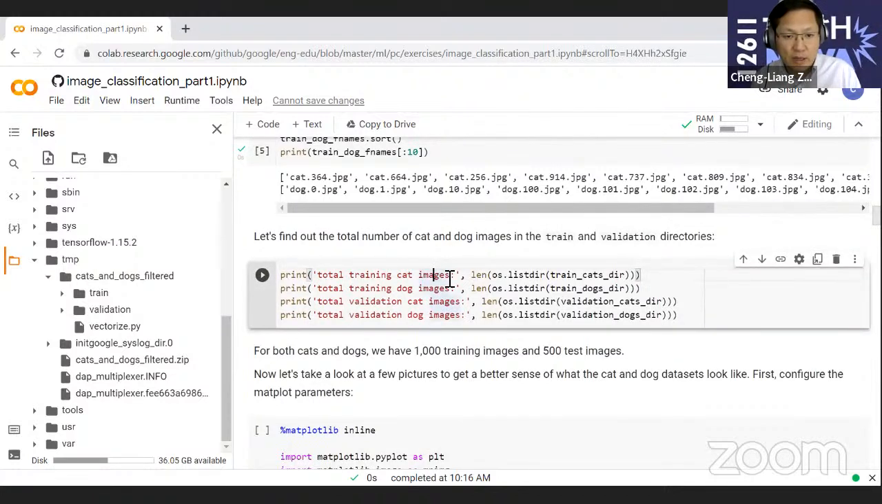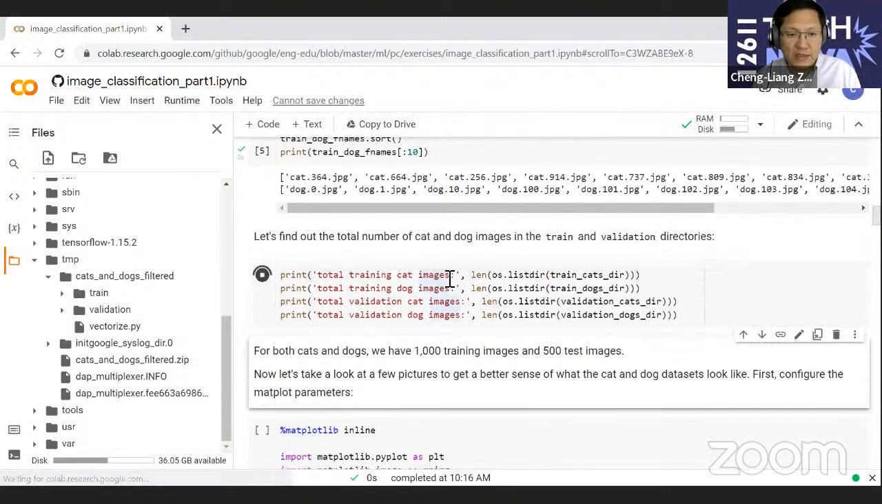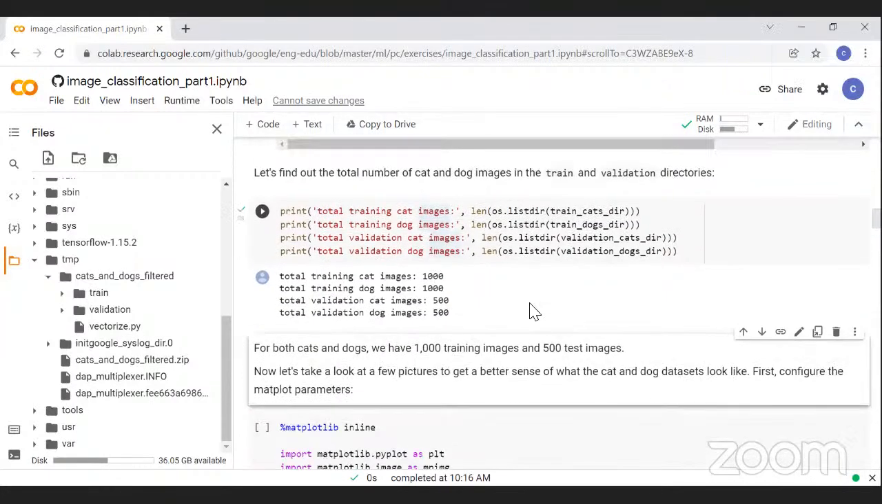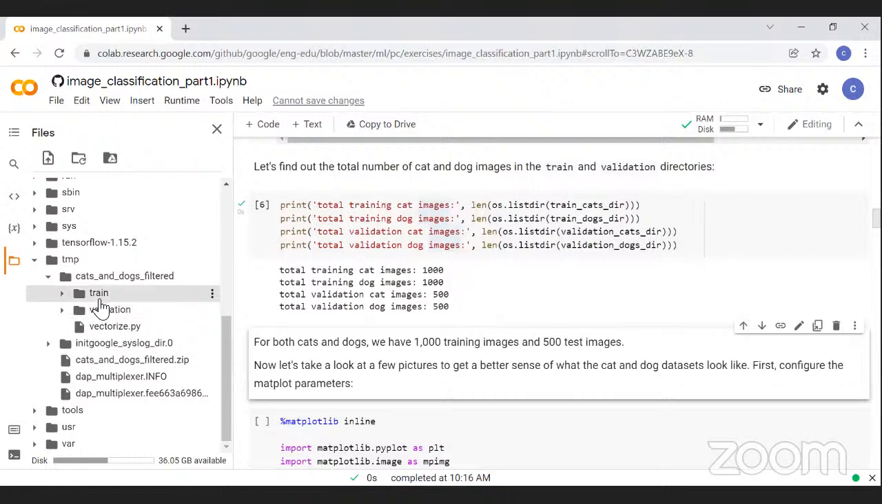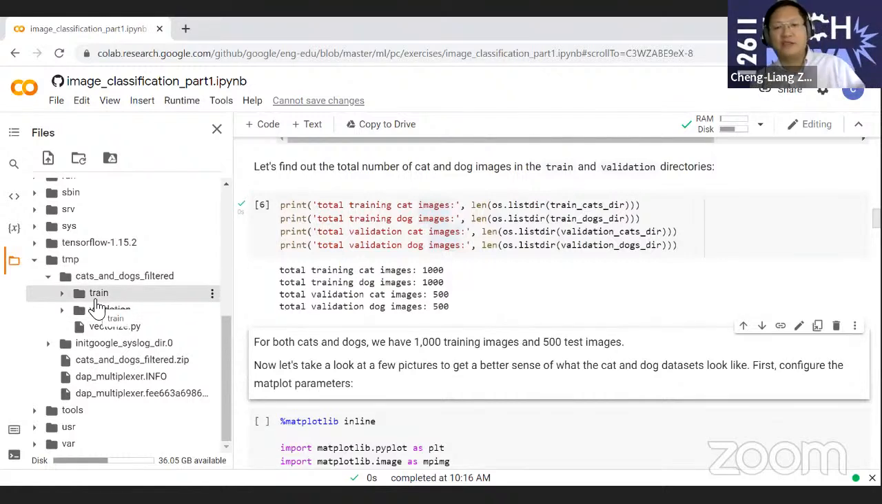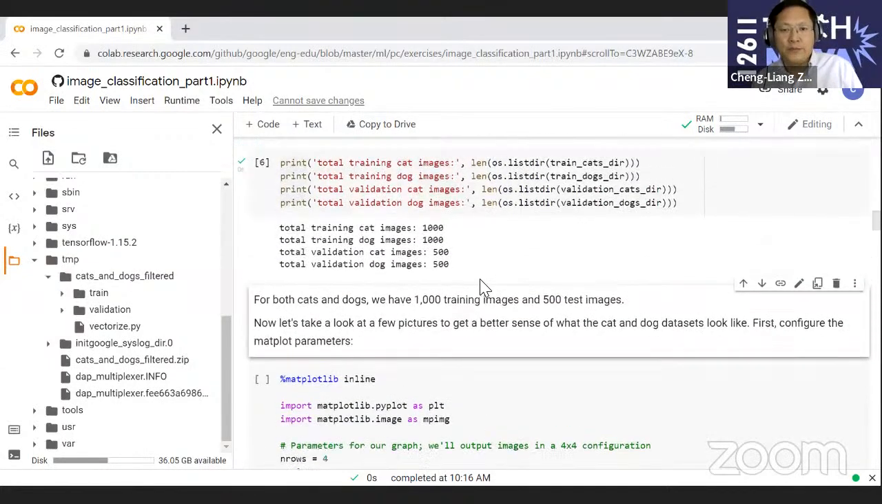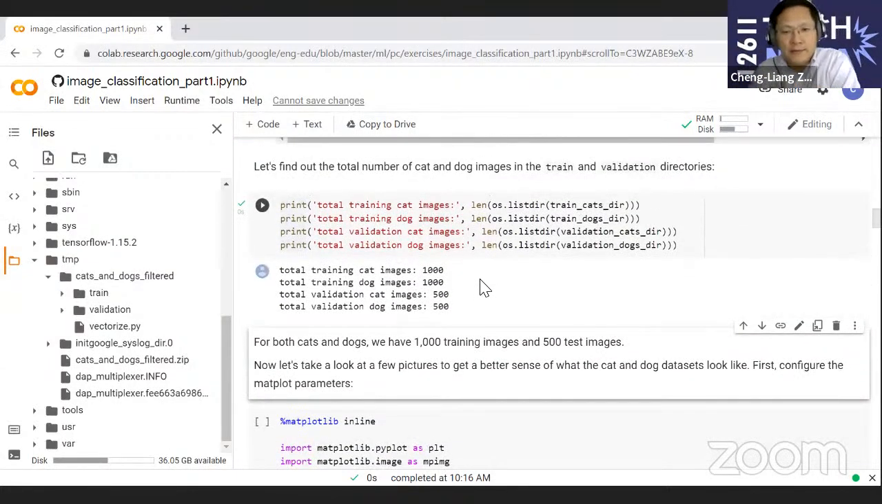And then the next one, we're going to get the statistics roughly. As you can see, in the training data, we have 1,000 images for dog and 1,000 images for cat. And for validation, we have 500 images each, right? This is just as if you click the left side, you can find it out. It's just that we use Python to get the same information. I want to point out that it's important to think about the number of images that we're using.